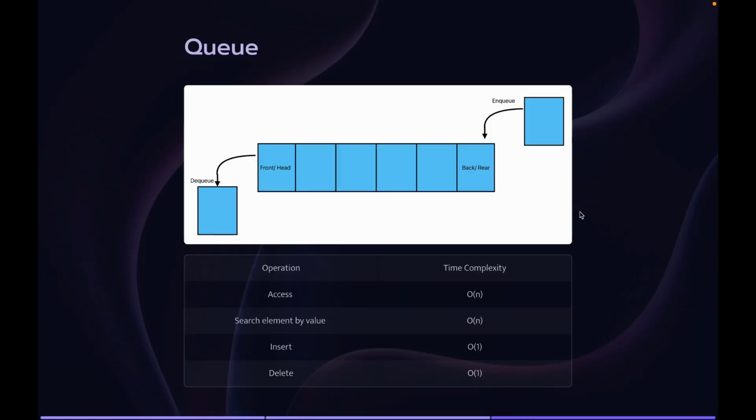This is the skeleton of a queue in Python. The front is called head or front, and the back is called back or rear. If we are removing an element from the front, it is called dequeue, and if we are adding an element at the back of the queue, it is called enqueue, as we have seen before. So this is how job scheduling or any other queue applications work.